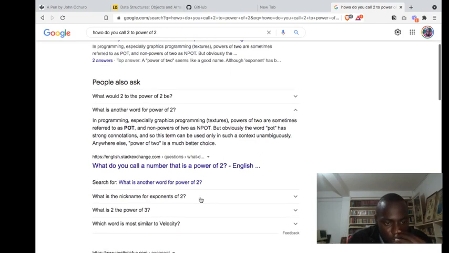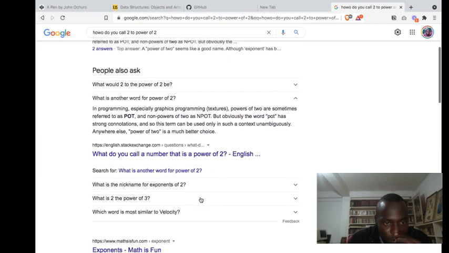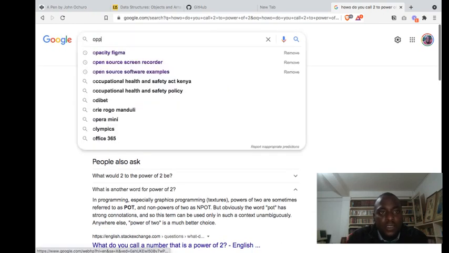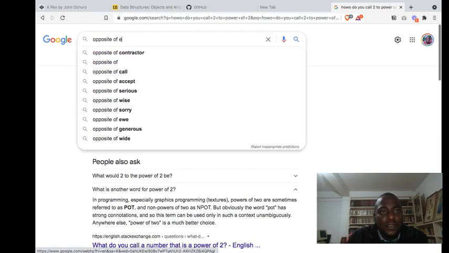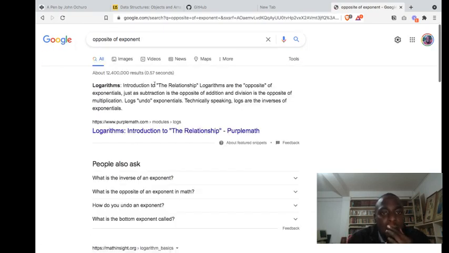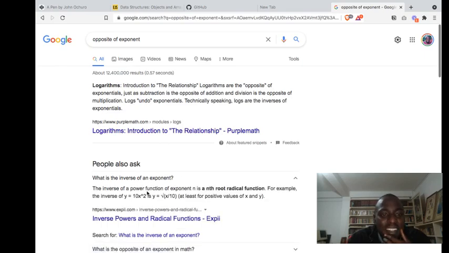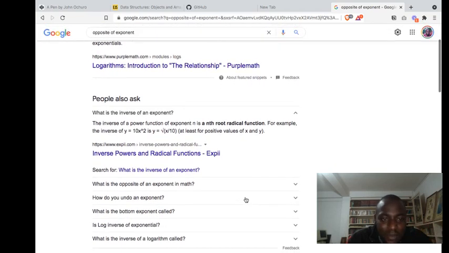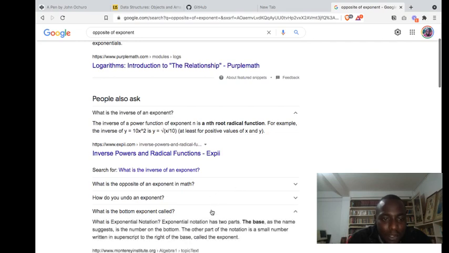Yeah, I forget. There's an exponent. So what is the opposite of an exponent? What is the inverse of an exponent? Is exponent n a radical? But how can I say it? Inverse exponent, I guess. What is the bottom exponent called?